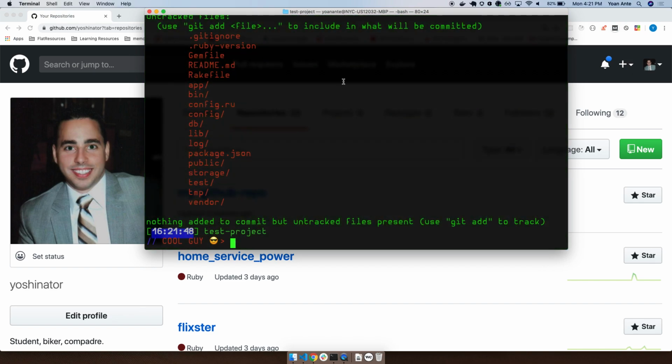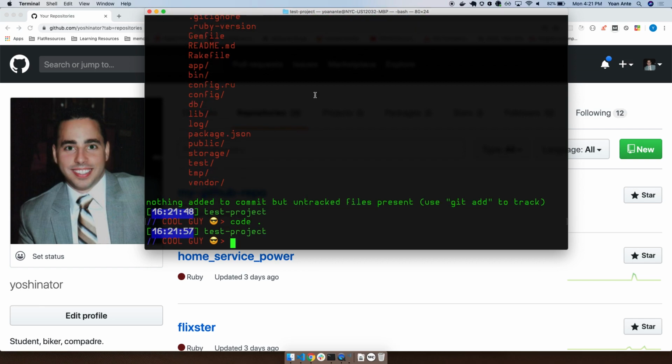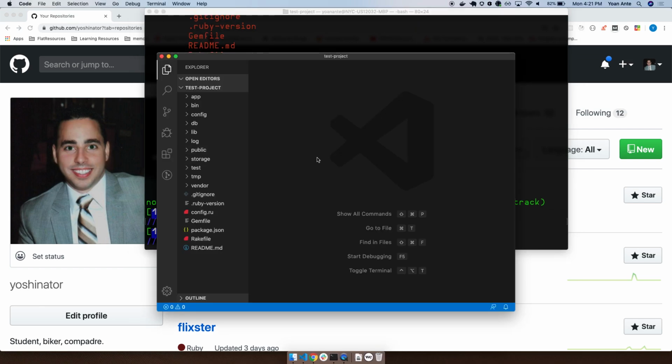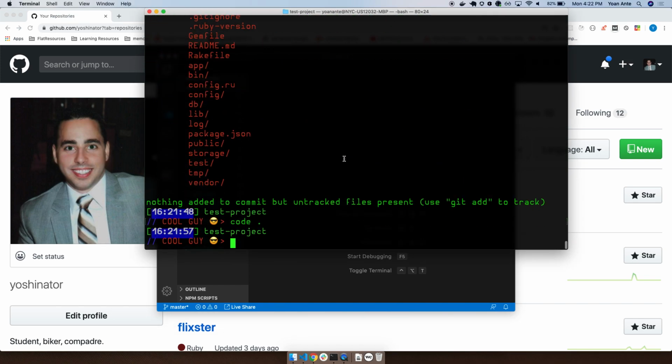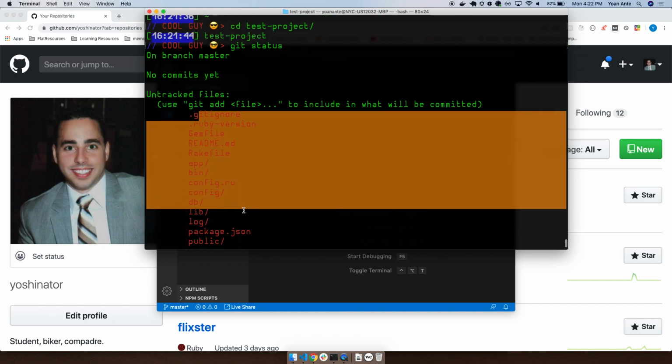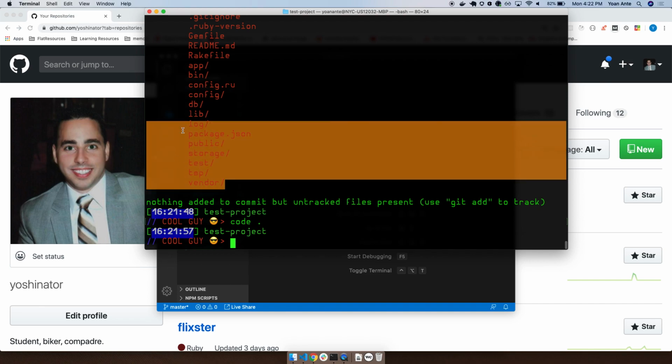So once we're in there, we created this repo. If we open up our code editor from in here, see how all these things are green in VS Code? That means that these are all the changes that we haven't committed yet to GitHub. Once we're in our repo and we do git status, we can see all the things that haven't been staged yet to be committed.